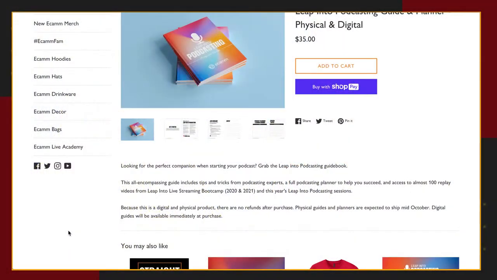It was two days full of everything you need to know about podcasting: video podcasting, platforms, workflow, graphics for your promotional assets, co-hosting. Everything. And that planner also includes the 2020 and 2021 Leap into Live Streaming sessions, the Leap into Live Streaming bootcamp. They were great speakers, everyone. It was a great show, a great two-day workshop.